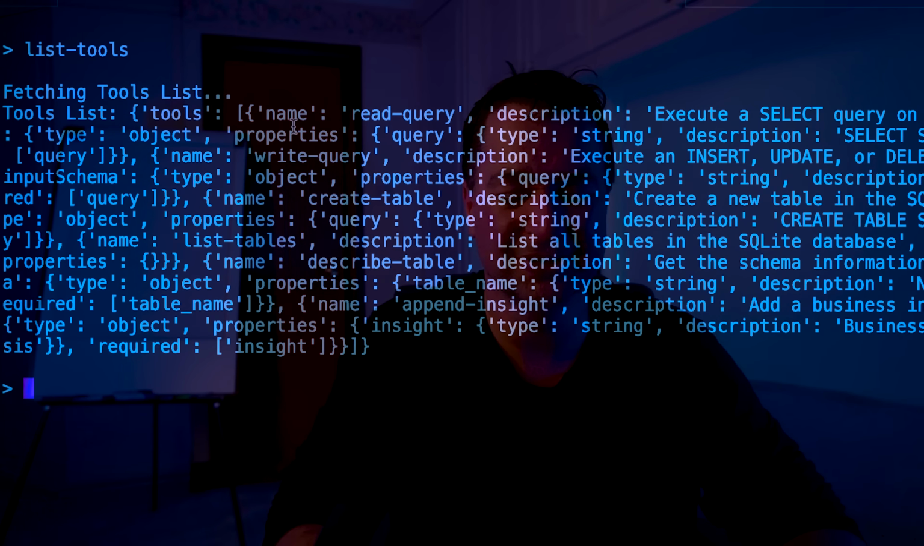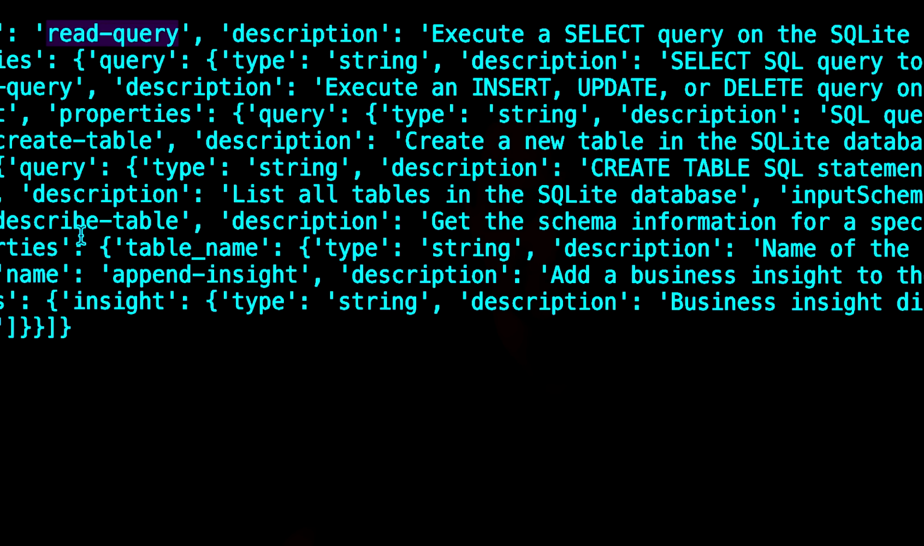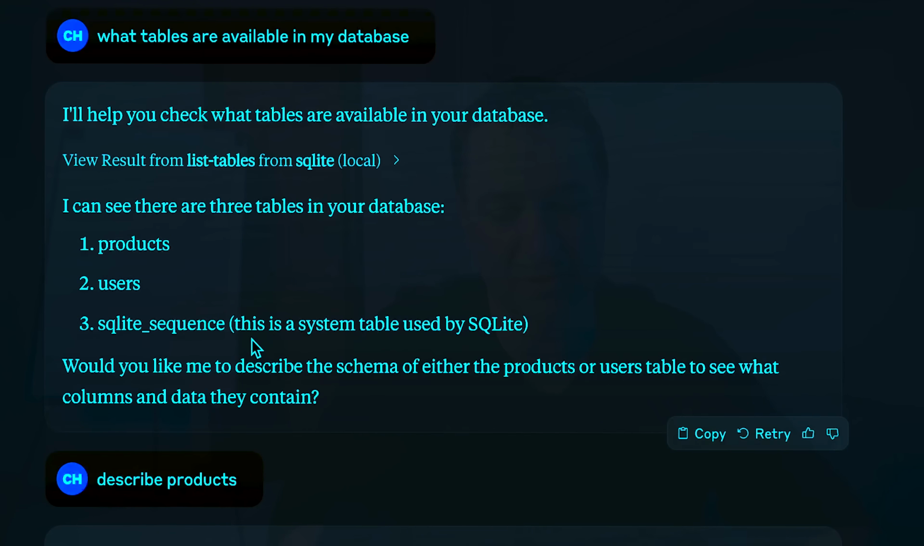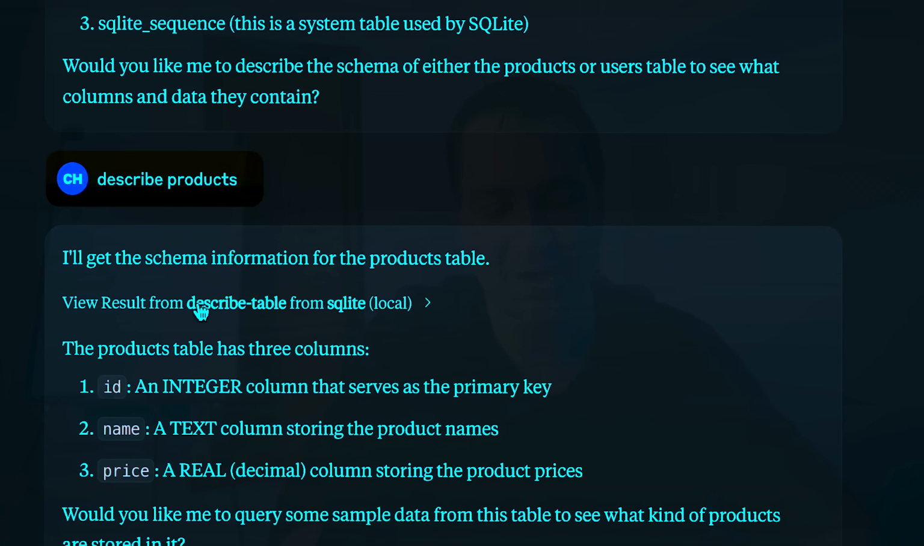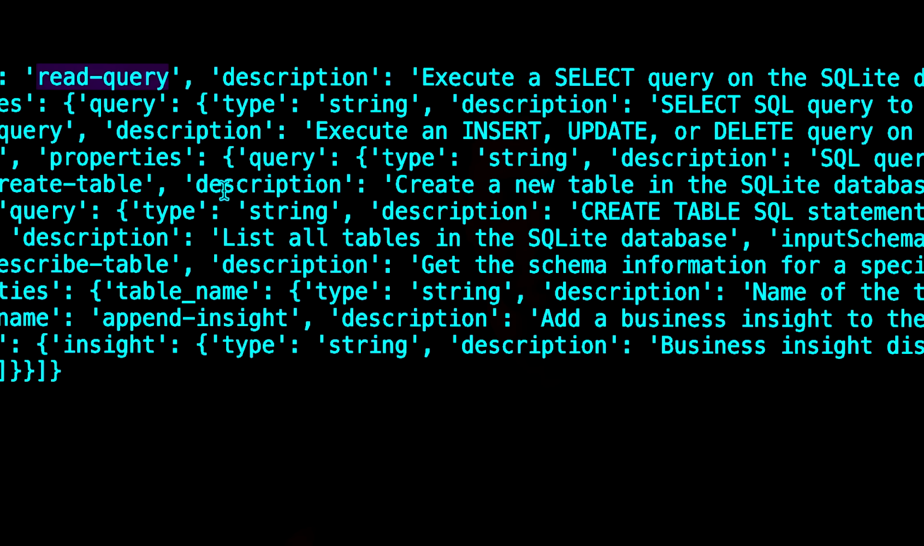And you can see from the tools list, these are the same tools queries that we were executing before. So things like read query, you can see things like create table, for example, describe table. So if you remember the demo that we did with Claude Desktop or within the CLI itself, what was actually happening under the hood is when I said what tables are available in my database, you can see it's view result from list tables, get a schema, view result from describe table, and then select top 10 products, read query. There is a one-to-one mapping between here, read query, and so on.